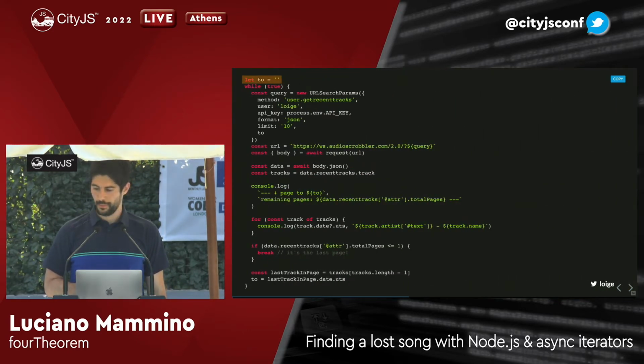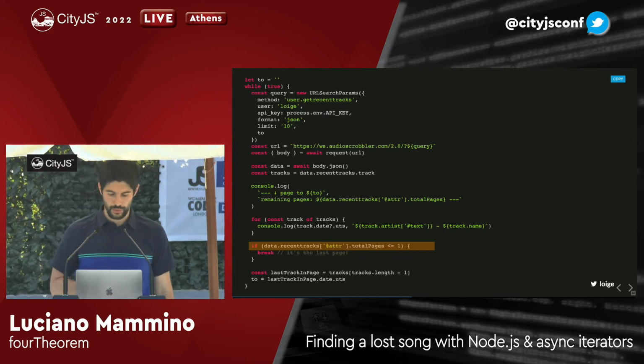Now we have a new parameter called to. We pass this parameter. At the beginning it's empty, because when it's undefined, lastFM is just going to give you the most recent data. And then we need to change the stop condition, because now we just check the total number of remaining pages. If that's 1 or less than 1, it means that either we are in the last page now or we just skipped past the last page. So at that point, we can just break.